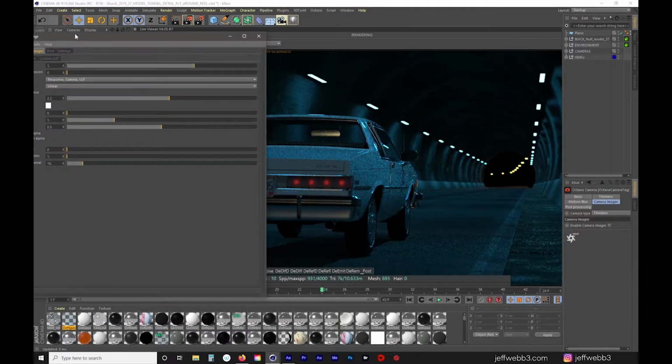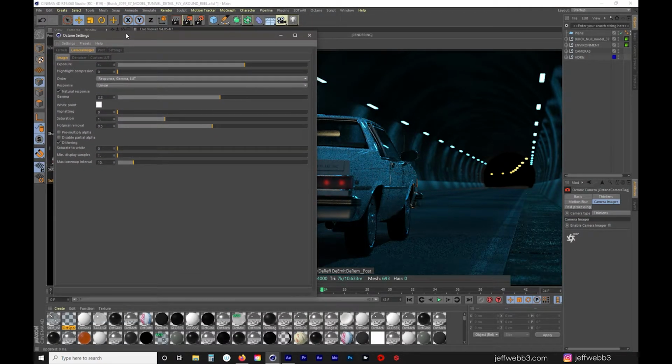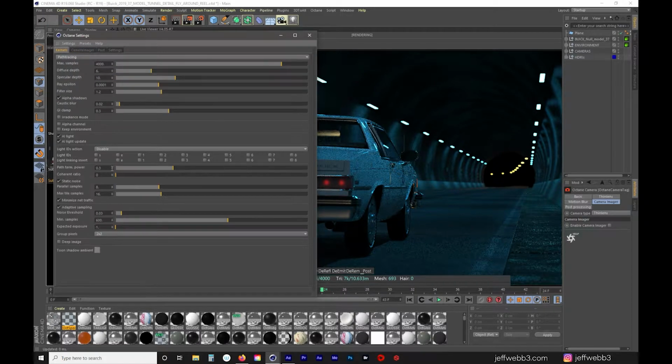I have all my Octane settings here, so I'll run through those. I generally used path tracing on here, and this is what I had set up. This adaptive sampling is really, really great. It kills a lot of the noise. This is just how I had it set up. So you can pause that if you want and check it out, but I'm going to keep running through here.